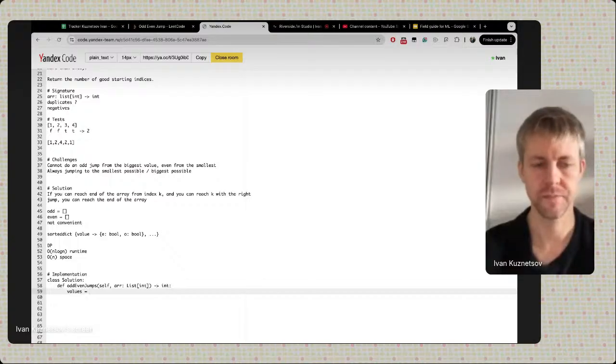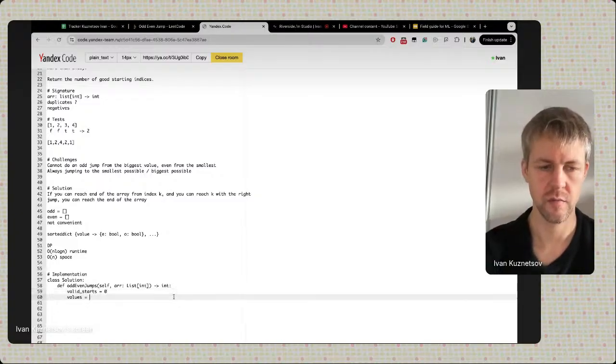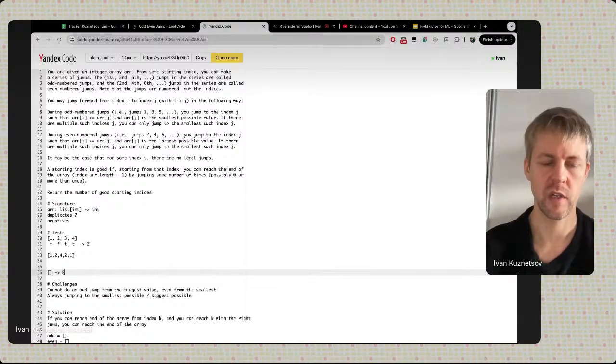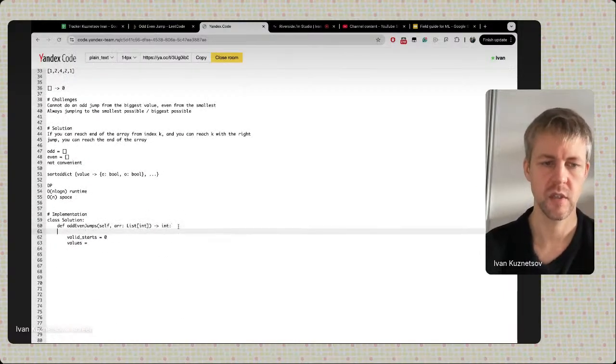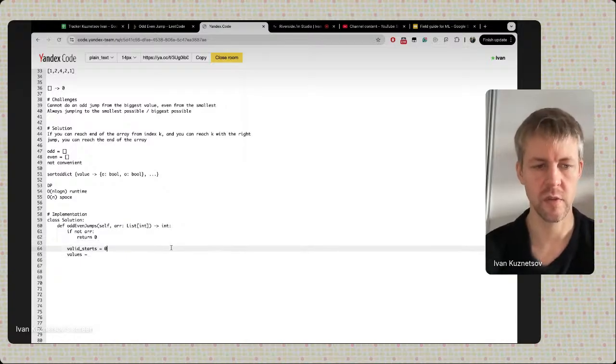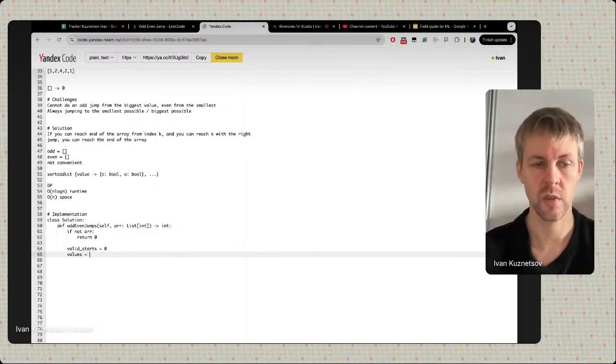Values equal... valid starts equals 0. Okay, can our array be empty? I think let's just say the answer is here. Okay, if not array return 0, just to process the possible corner cases. Then valid starts equals 0, values equals sorted dict.